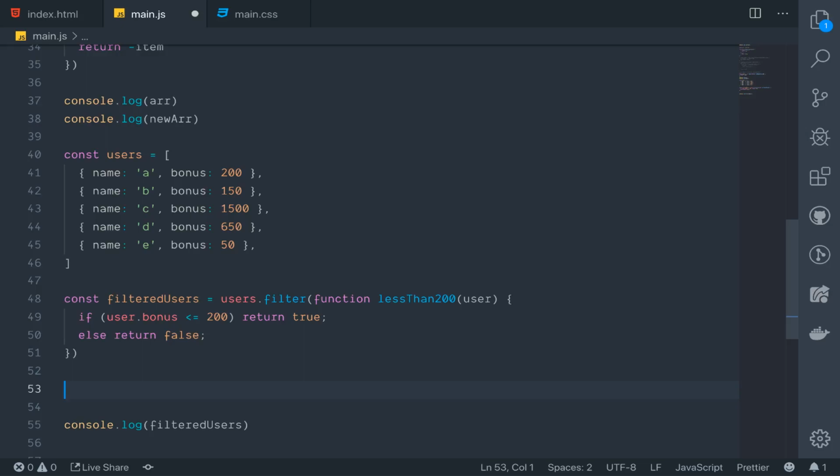So it's really about changing. It is not about filtering or getting only people who satisfy criteria. It's really about changing the content of all the array. Does it make sense? Cool.